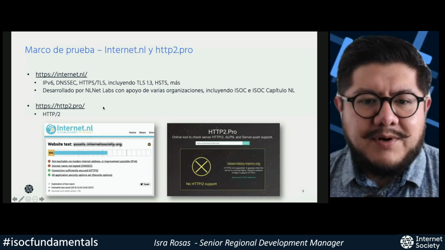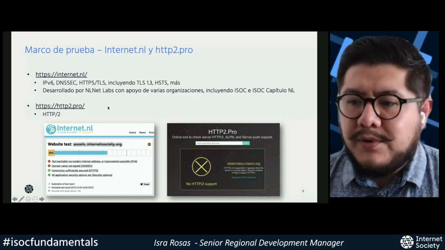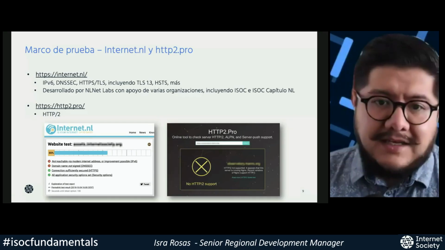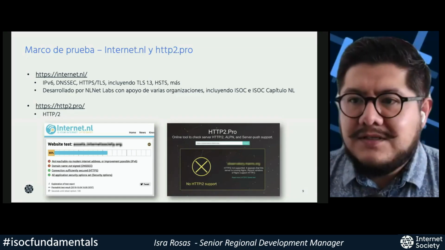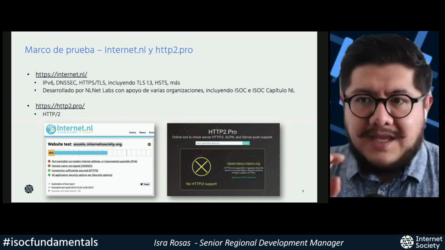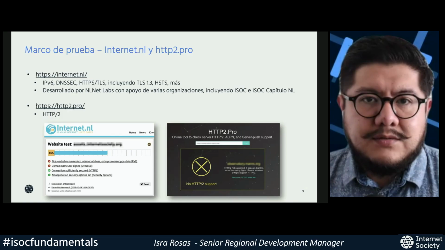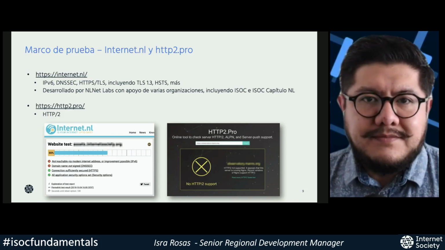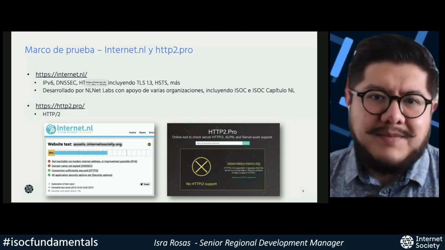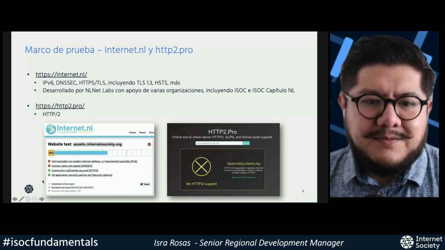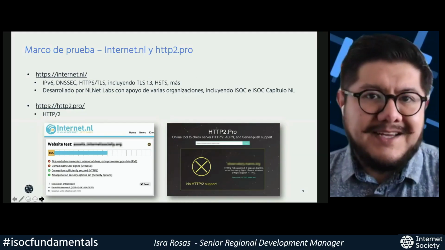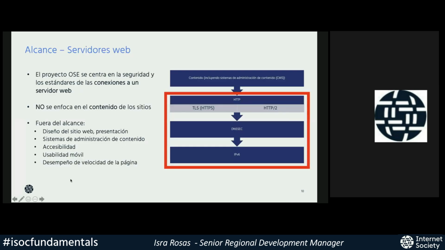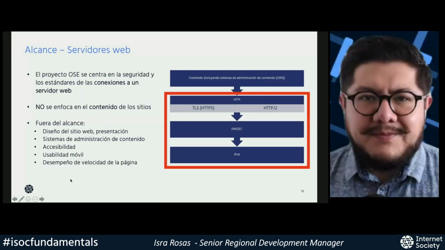And you can also find other elements of the test framework at http2.pro. By going into these websites, and this is something that you can do yourselves right now if you want, just write down the address of your website and see the score that you get. So that would be the starting point, right, for us to have our test framework and see what we need to improve upon.